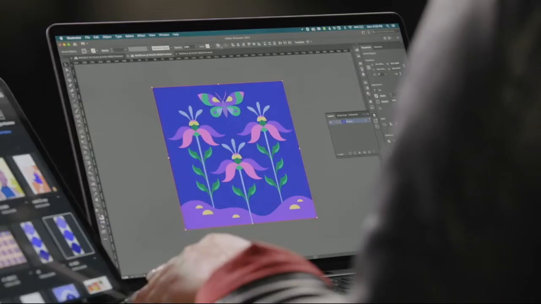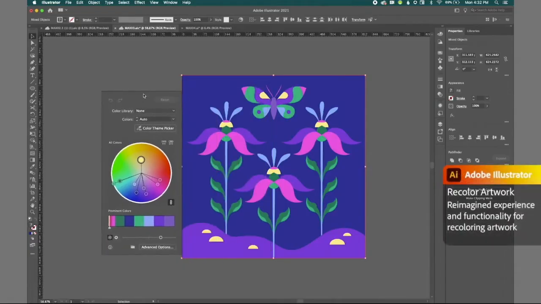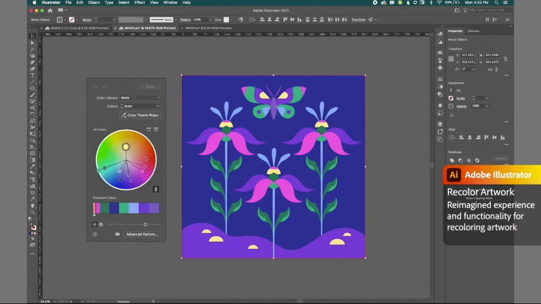Now, we haven't only been doing work on Illustrator on the iPad. We've been doing a ton of work on desktop as well, making Illustrator a complete system. So I'm really excited to show you an existing feature that's been reimagined and redesigned, and that is recolor artwork. Recolor artwork has been the easiest way for you to explore color variations.